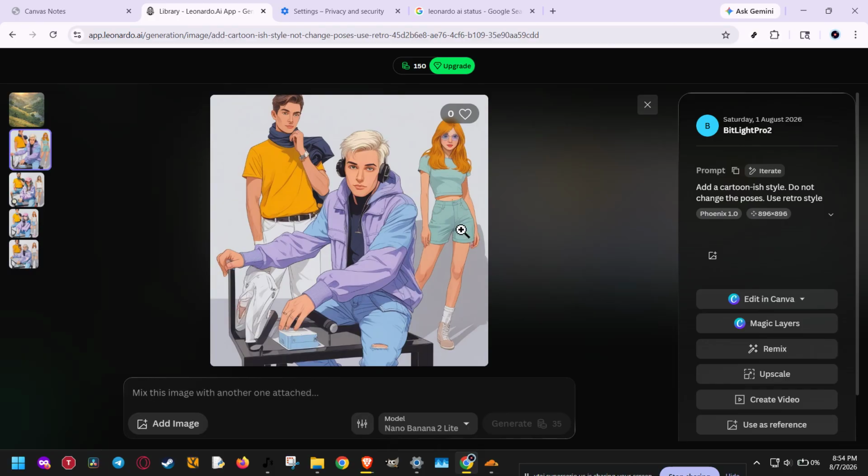Go to your library, use the search bar at the top, type what you're looking for, and your results will appear below. It's a simple feature, but it can make a big difference when you're managing lots of AI-generated images.